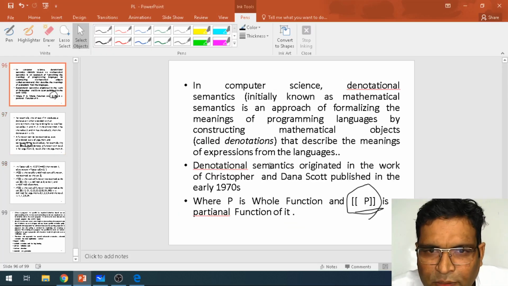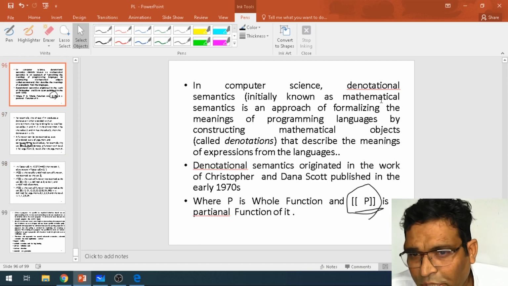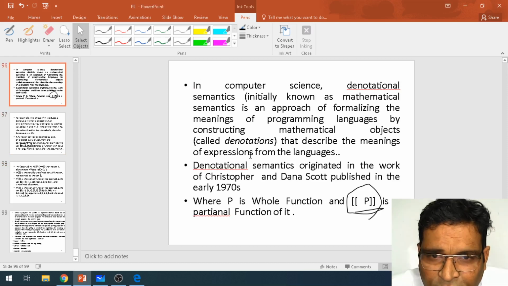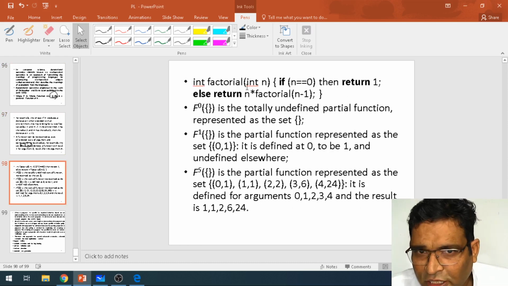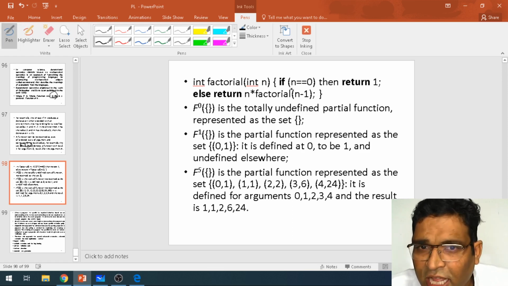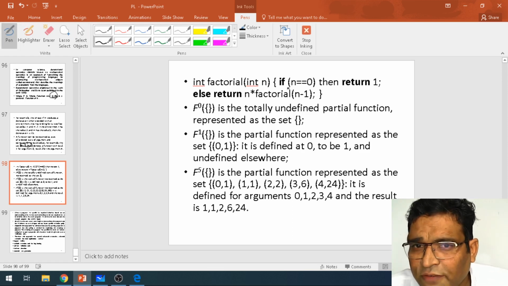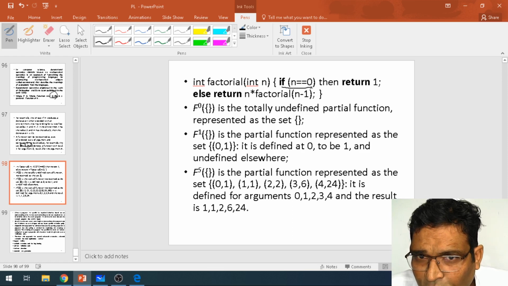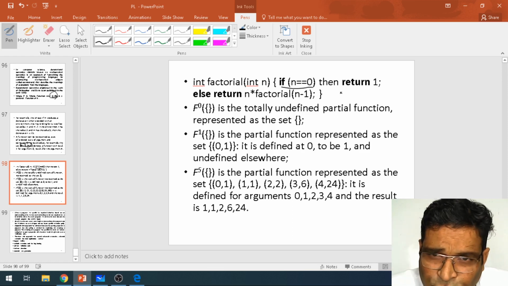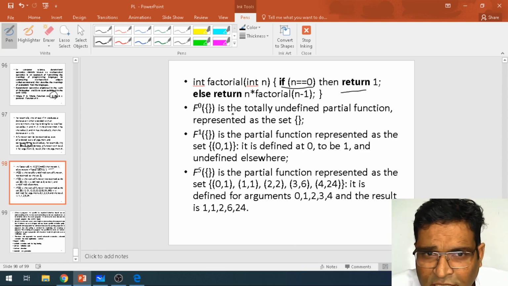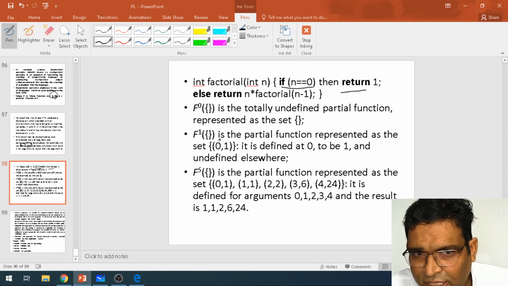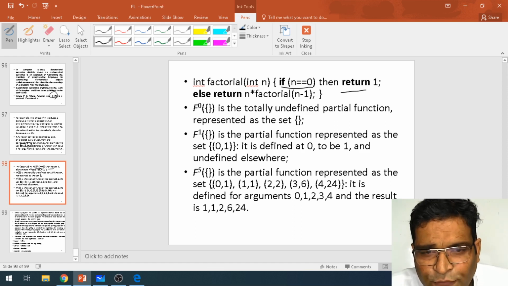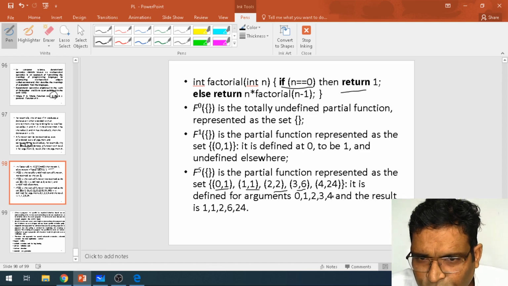Look here. Denotational captures the intermediate values. For an example, an int function is there. F is equal to factorial function is there. If n is equal to 0, return 1. Else, factorial n minus 1. F of 0, there is no set. F of 1, 0 or 1. F of 5, 0 1, 0 1 1, 2 2, 3 6, 6 4.